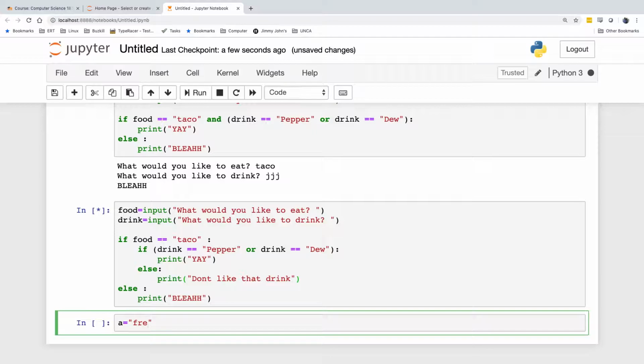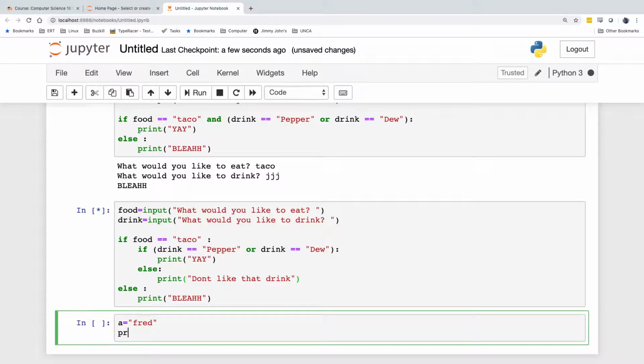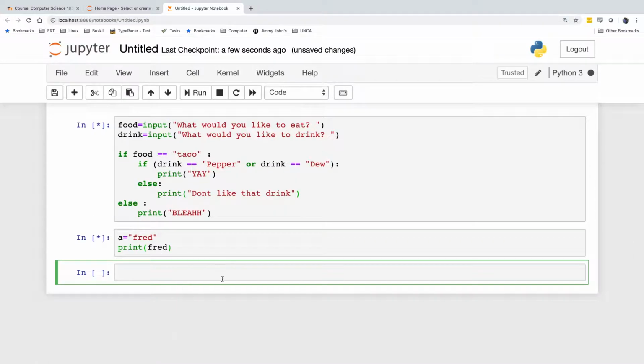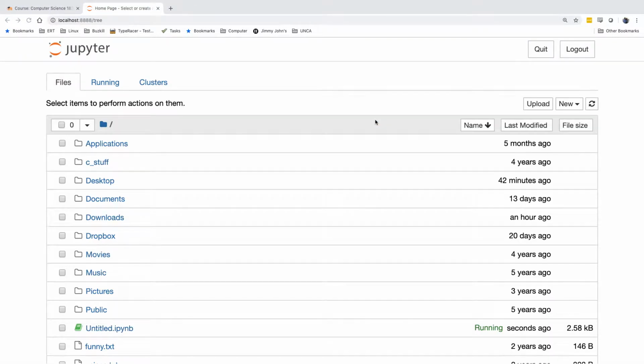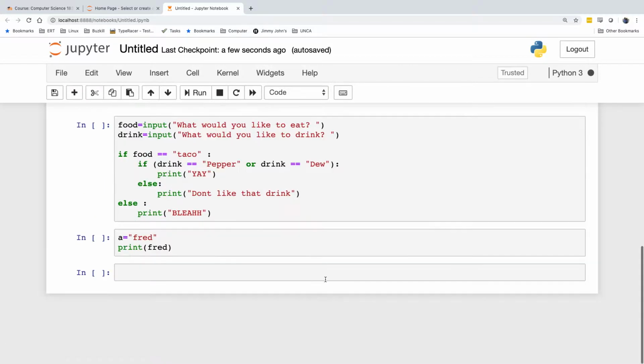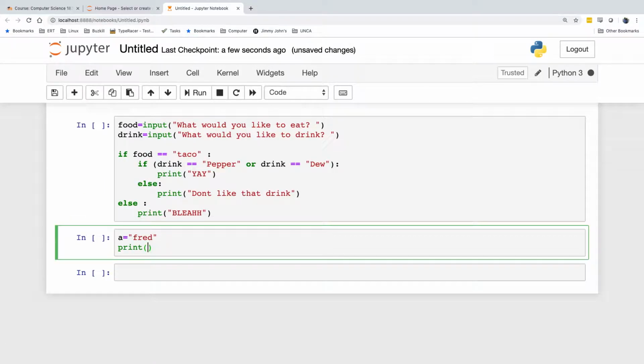A equals Fred. Print Fred. Well, it's a hassle, but I can promise you it's easier than bringing up a Python. I probably did hit print A. I just typed it in wrong. Print. I see what you're saying now.